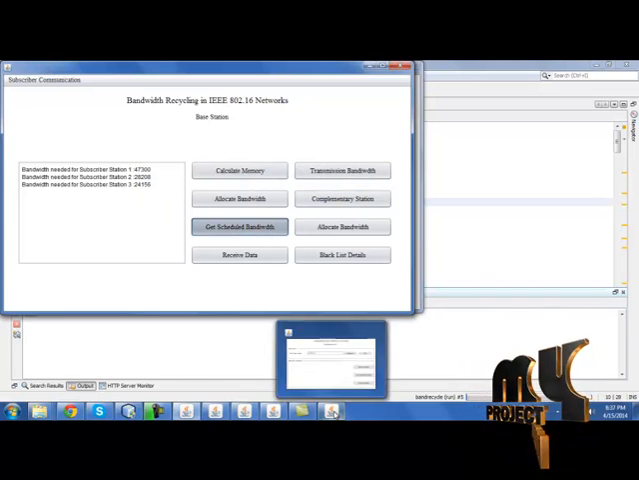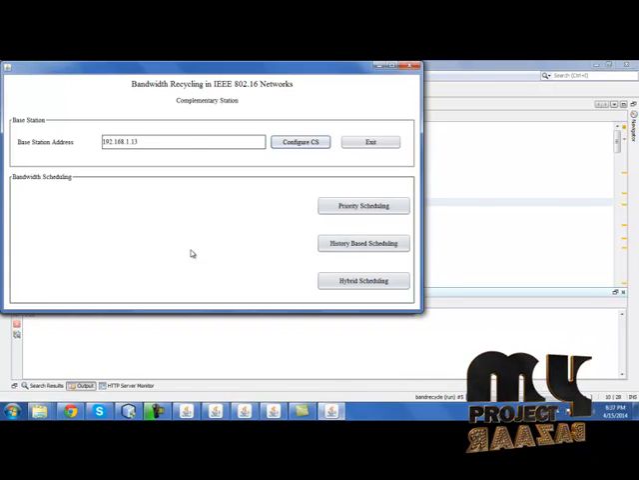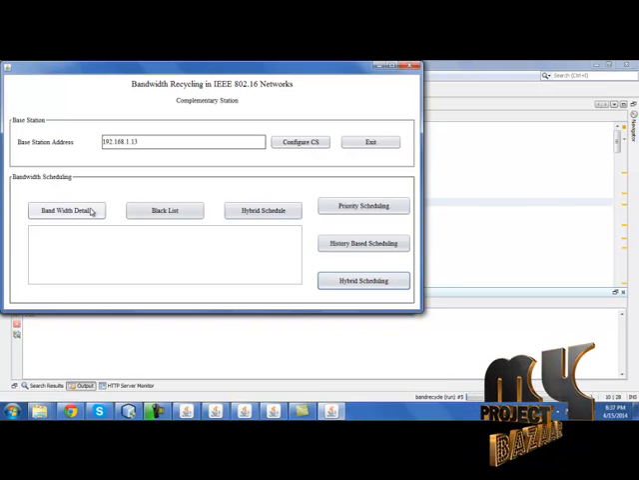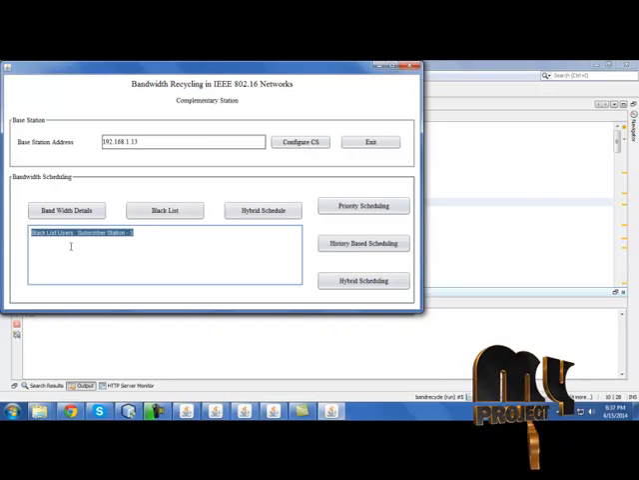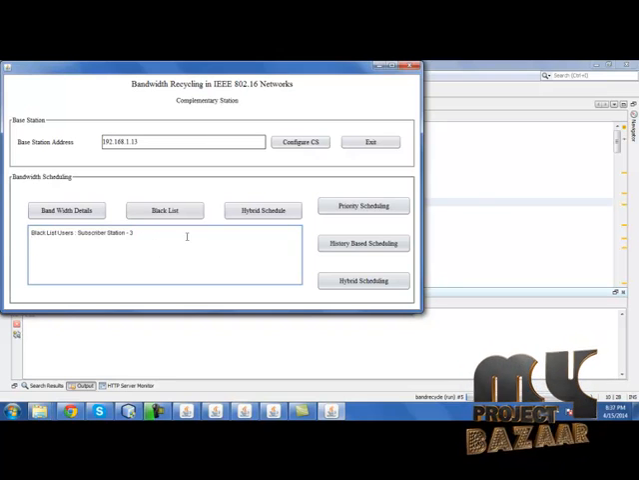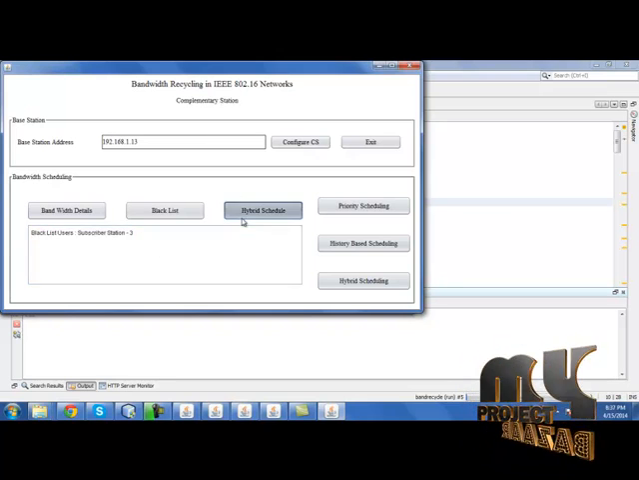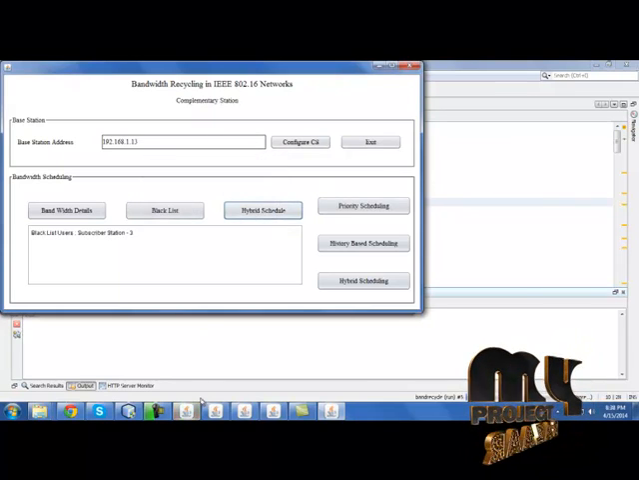Then go to the complementary station. Here select any scheduling method. For example, I am selecting hybrid scheduling. Click bandwidth details and click blacklist. So it will show the blacklist users in the subscriber station. Then click hybrid schedule. The bandwidth has been allocated now.